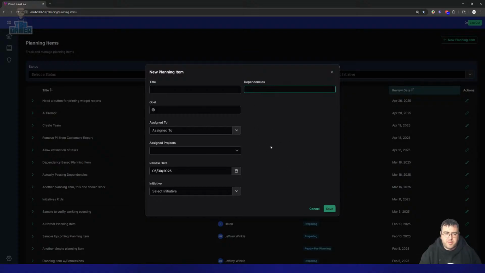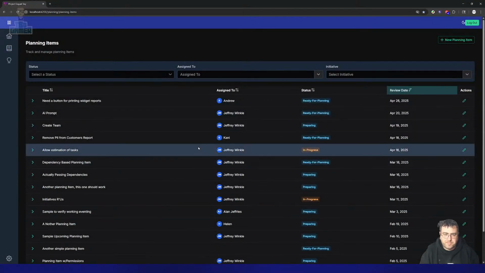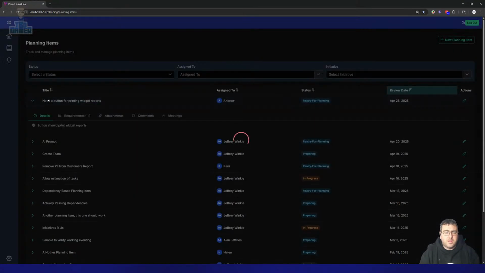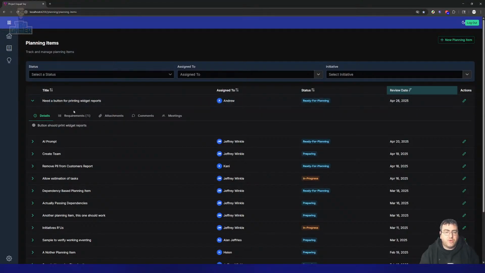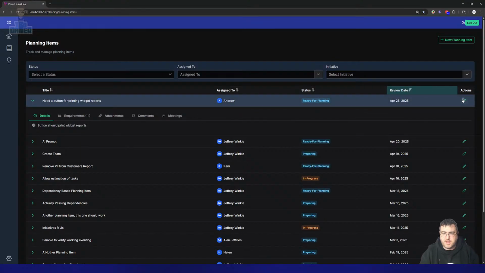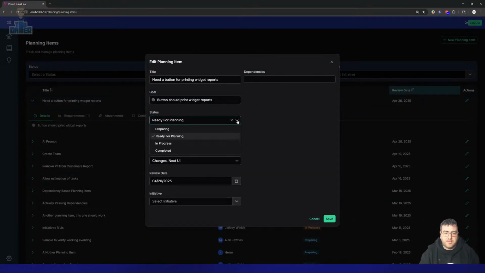And then does this depend upon other things? Other planning items. You have to do allow estimation of tasks before this is done, etc. When you go into a planning item, so now you've created your planning item, its initial status is preparing, right? You're getting the information ready.